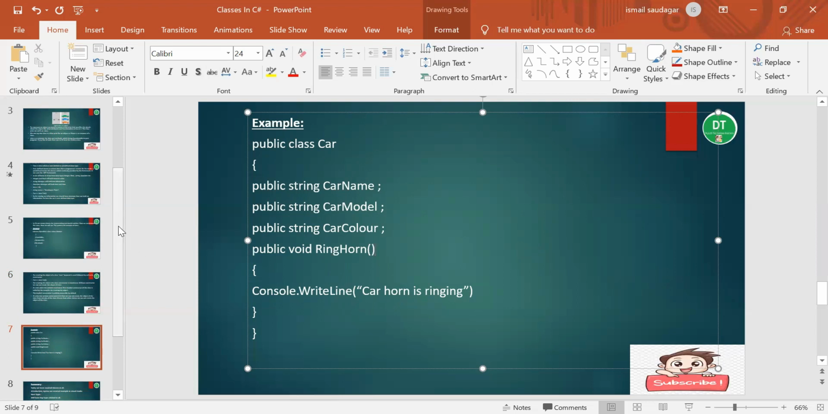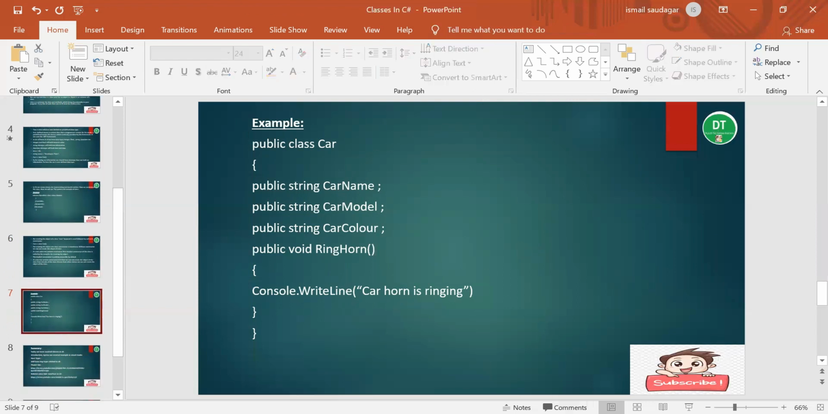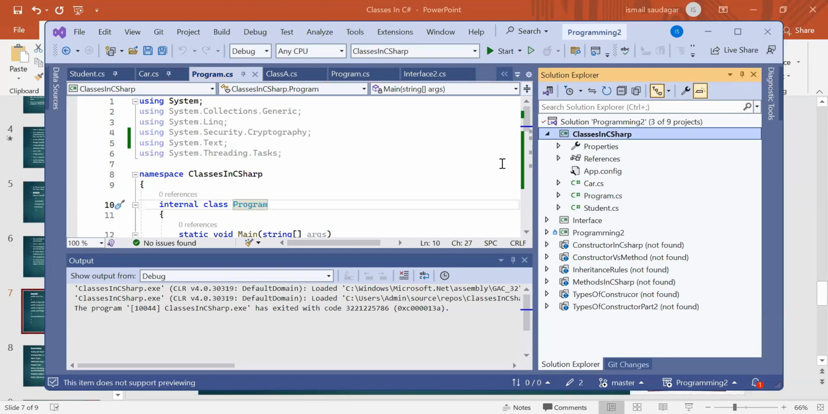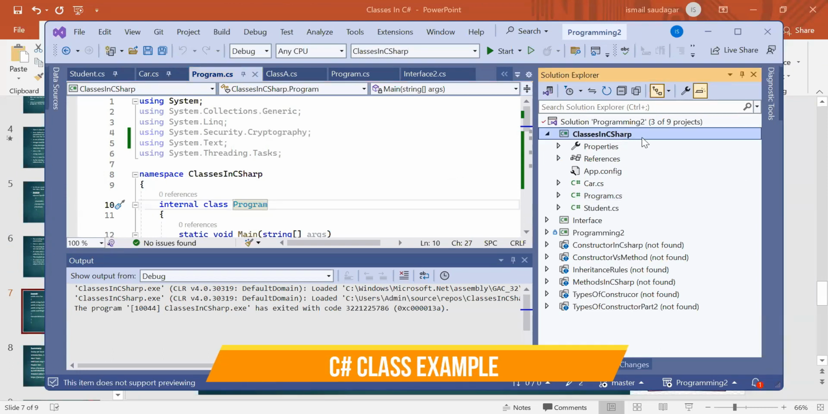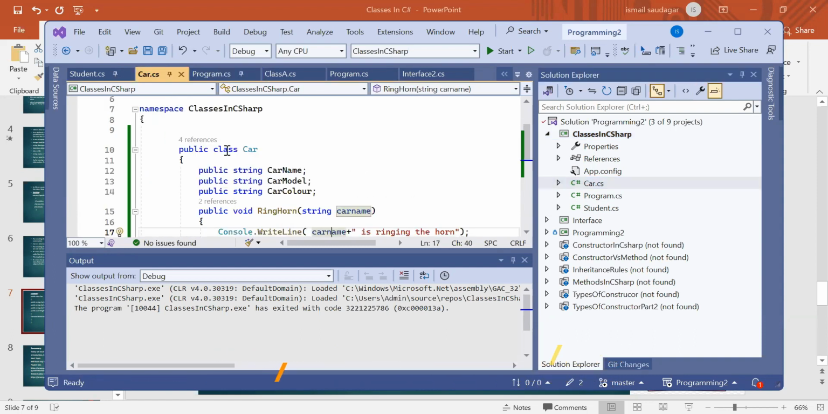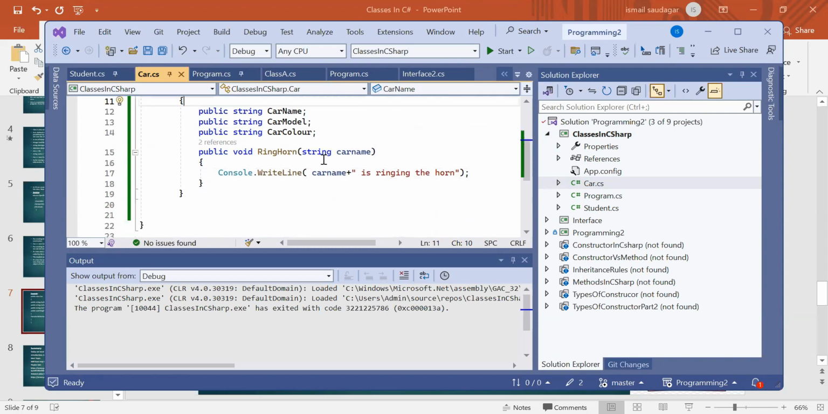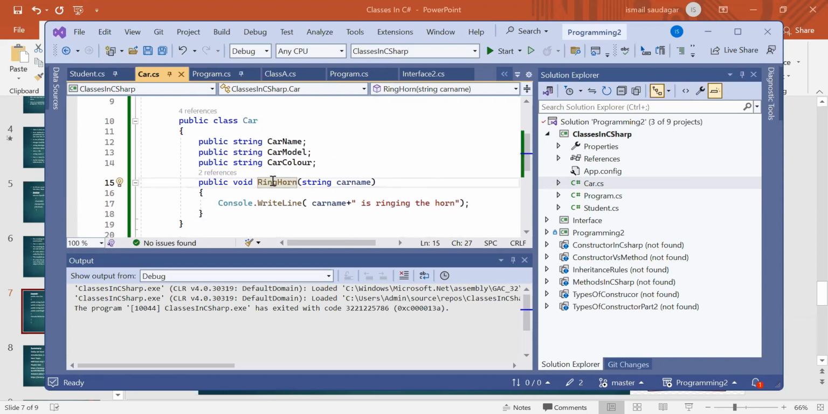So now we will see this example in Visual Studio. In my Visual Studio, I have created the project classes in C#. I have created one class car, and this car has three variables: car name, model, color, as I have shown you previously, and the ring horn method. This ring horn method takes one parameter, and at the time of calling we need to provide it, and it is printing the line car. What car will call the method? There will be many objects of the car class. So suppose car 1 or car 2 is calling, so in that case that will be present.